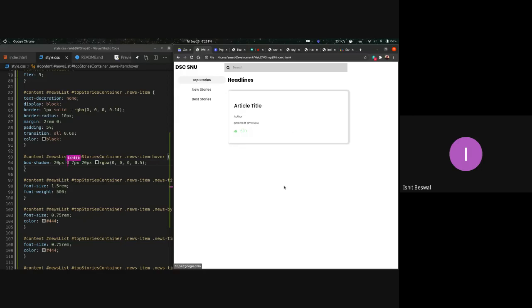Similarly, we can give it a Y offset. This time I'll give minus 20 pixels. So you'll see instead of going 20 pixels downwards, the box shadow will appear 20 pixels upwards. Right. So this is a very useful feature when you're making reactive sites. So that's how you adjust the angle. We just keep it 0, 0 to keep it centered.